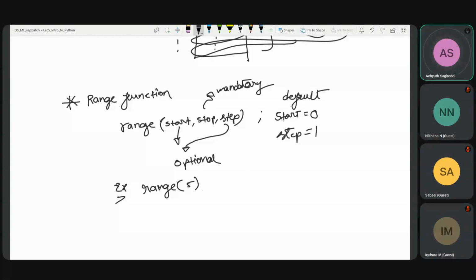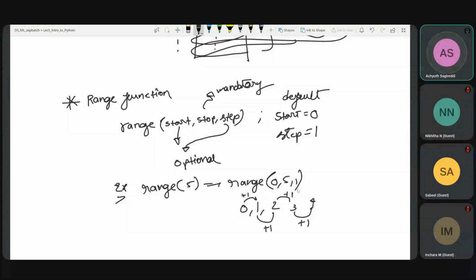That means it will take the default value of start. This is equivalent to range of 0, 5, 1. That means it will give 0, and then plus 1, and again plus 1, and again plus 1, and again plus 1. This is the output. Anyway, 5 is not included.